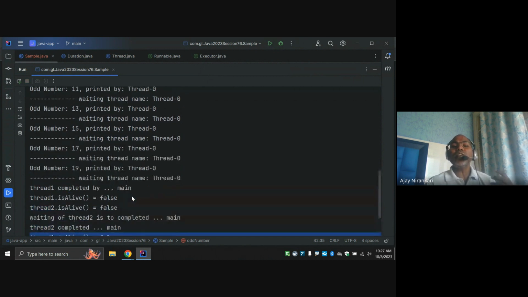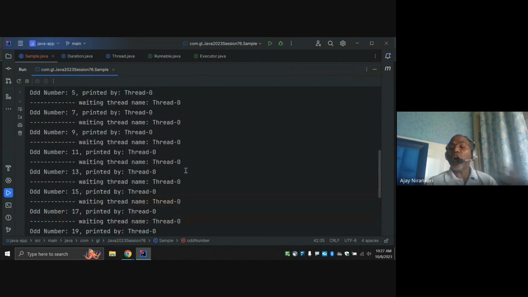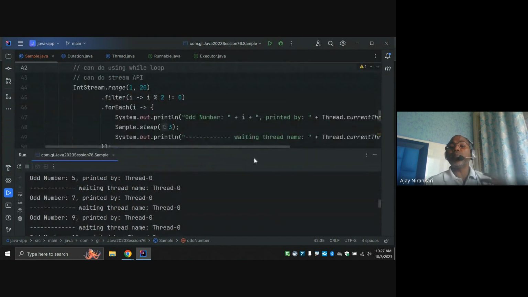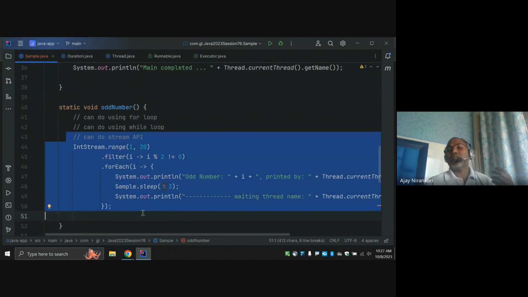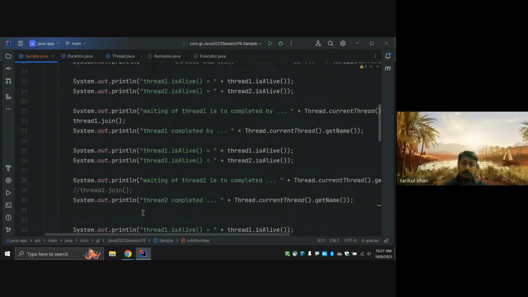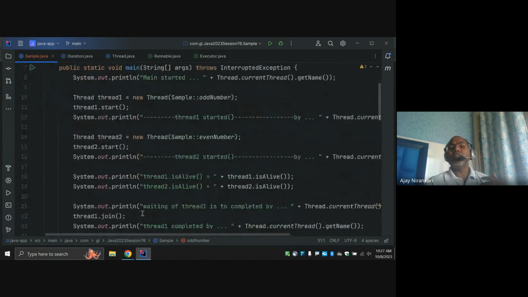So in this way, sometimes our thread output will depend upon the processing time, what business logic is written here, right? Correct. So is it clear? Yeah, these are the multiple ways. Slowly we are going to condense it.